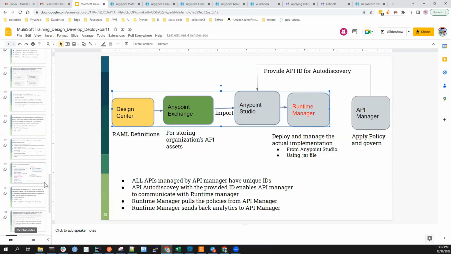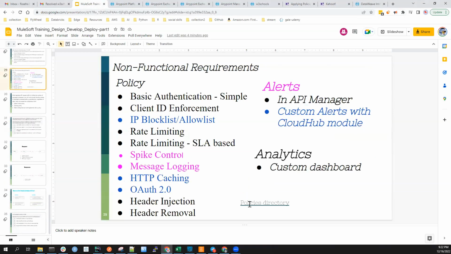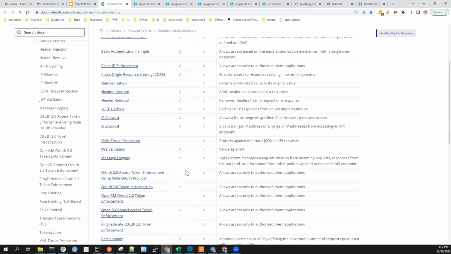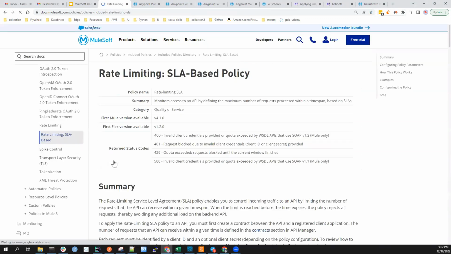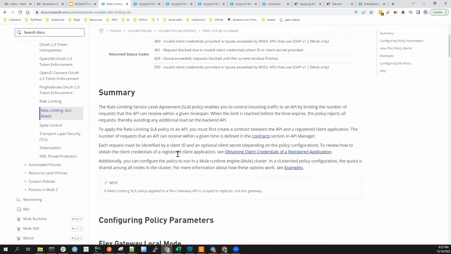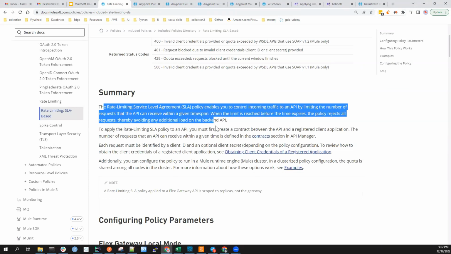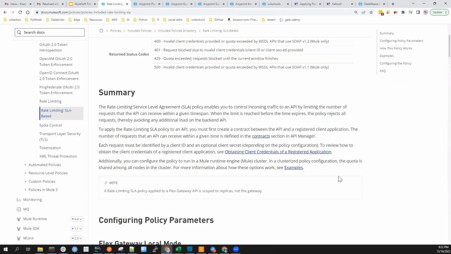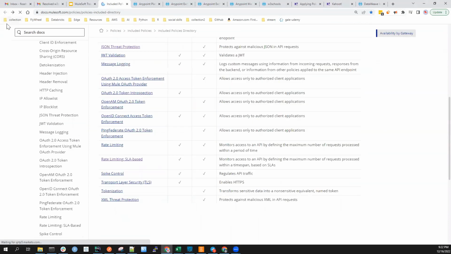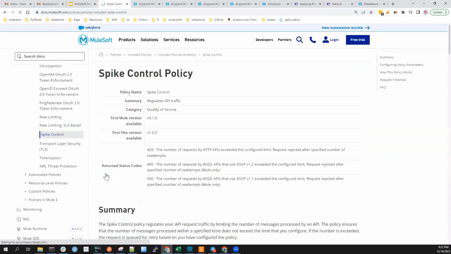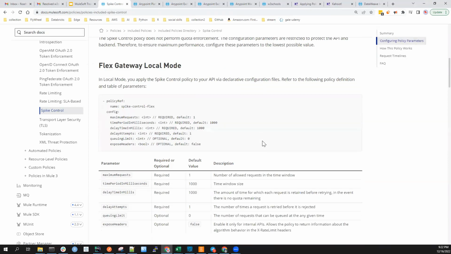So you can go here under the policies directory. You can read about all of them here. And if you see the SLA based, you can read here. Different clients will have different limits based on the configuration. Whereas the spike control is just per sliding time window, traffic should not be more than some number.